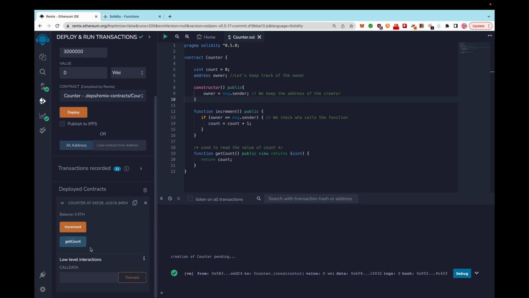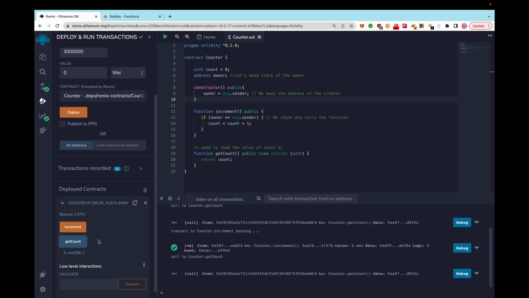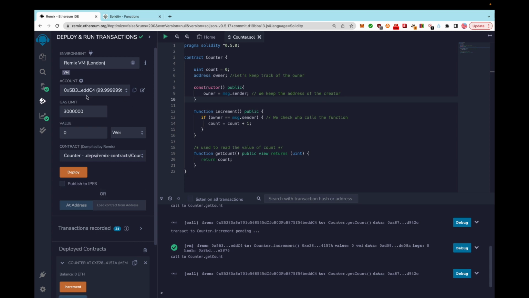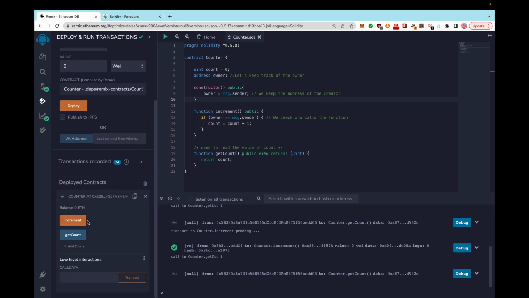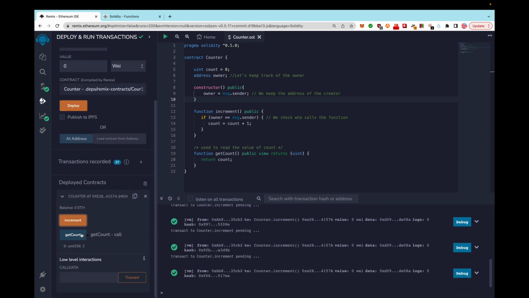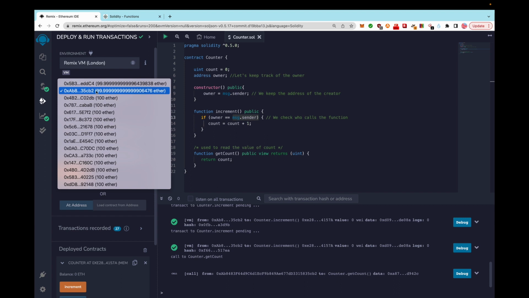But by default, prior to incrementing, our count value will be 0, and if I click increment, our count value will be 1. If I click it again, our count value will be 2. Now, take note, this address here is now our owner. Now if I switch it up to another address and try to increment, you will realize that my count will not increment. That is because it does not satisfy the condition where my owner is equal to my current address that I'm using. This address here is not the same as this. Therefore, there won't be any increment in the count value.